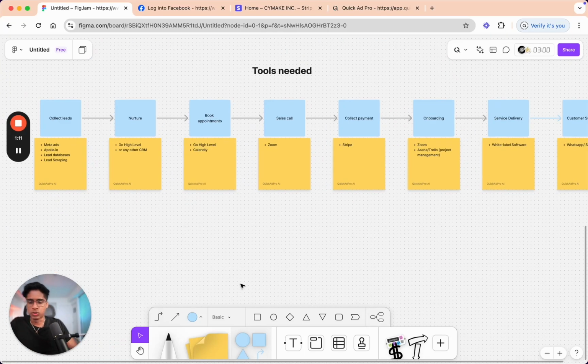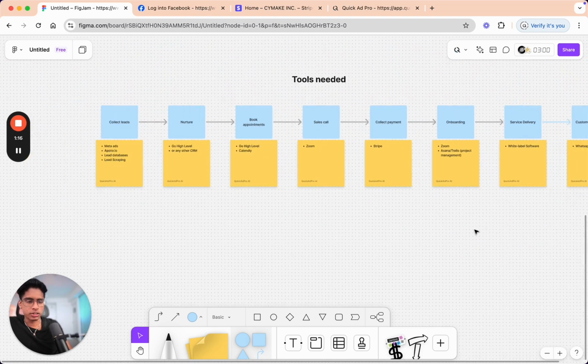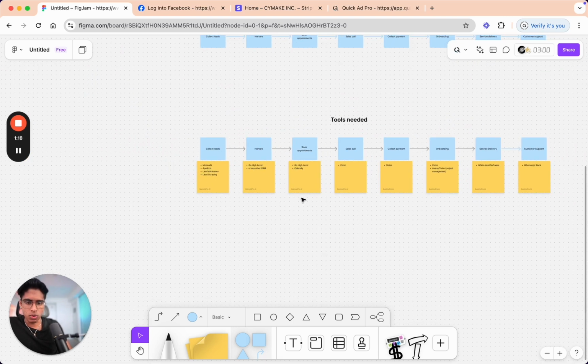Okay, let's talk about the tools needed for every single thing. This is probably the entire tech stack that you're going to need if you need to start one, and most of them you can get for free or a free trial. You don't have to invest a lot upfront.